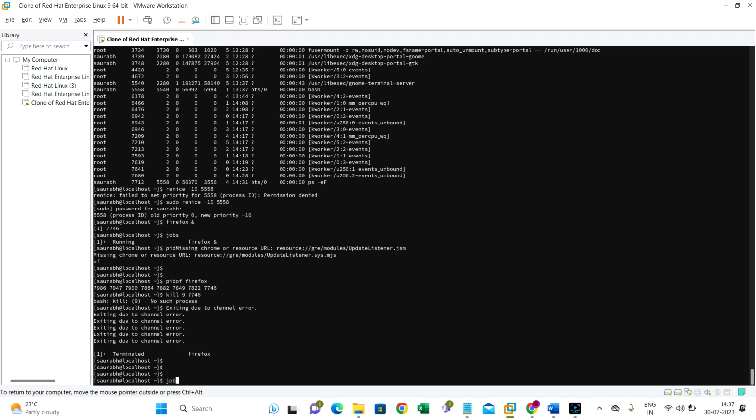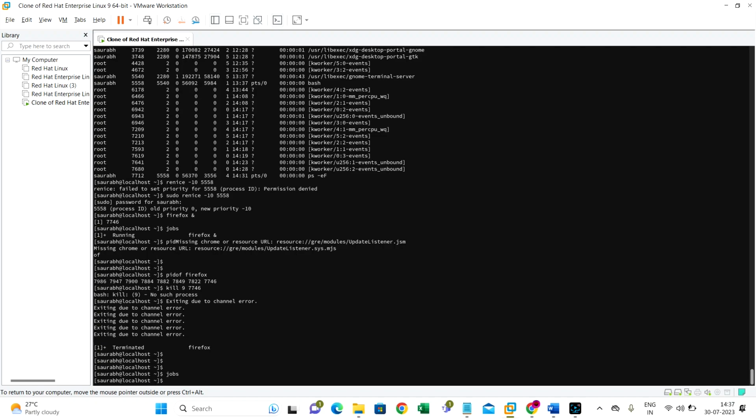Okay, let's see the jobs command output. It's showing that it has terminated Firefox. We can also use the signal for starting a command, not any process. Because when we run a command, it starts a program and makes a process.